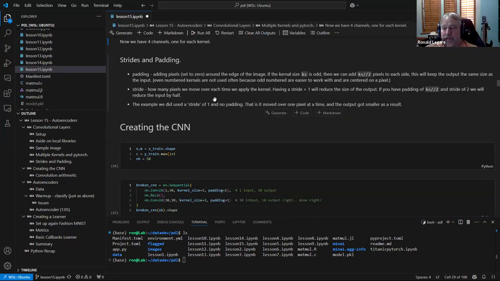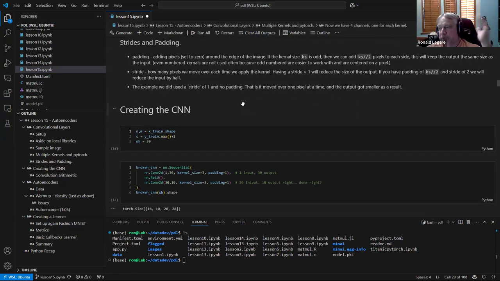But the example we did so far just had a stride of 1 with no padding. So the image got smaller a little bit because we didn't have any padding, and we moved over 1 pixel at a time. And the stride works in both dimensions. It's also moving across 1, then next we're all going down, like reading a novel.